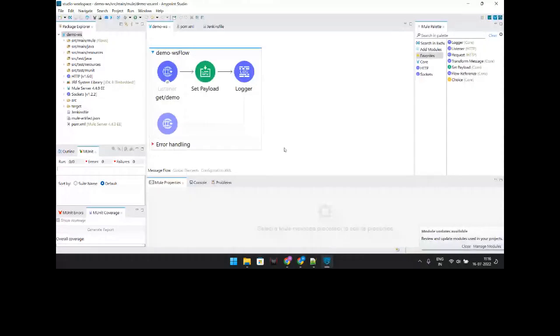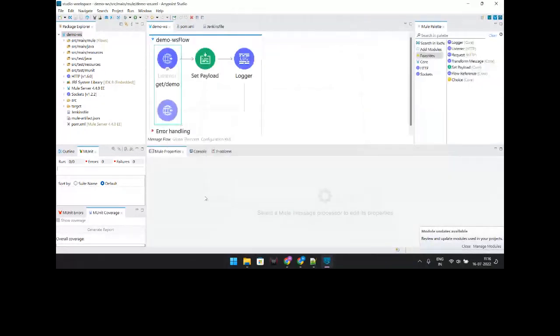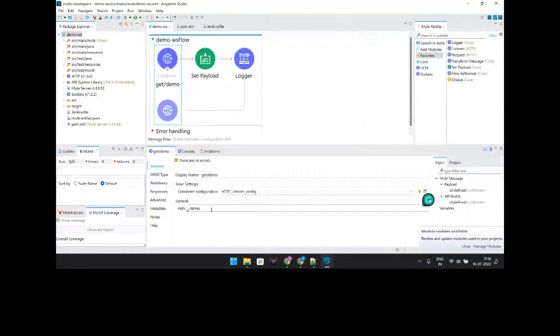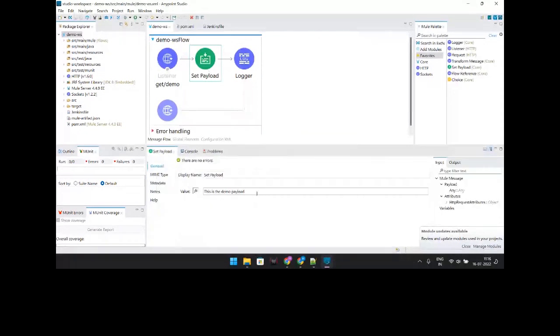For saving time, I've made a basic application in Anypoint Studio, which starts with a listener. I've configured the HTTP listener to port 8081, and I've added a basic URL, /demo, for the path. Then we have set a payload, which just displays a basic message. I've also used a logger so that the same message can be logged into the console of Anypoint Studio.